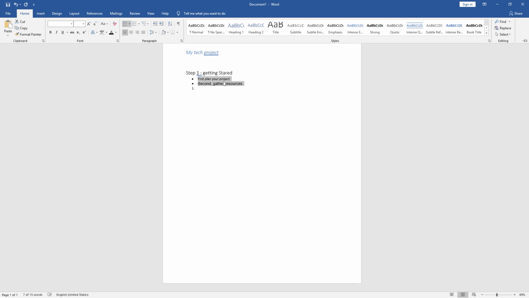Let's adjust the spacing. Highlight the list and click the Line and Paragraph Spacing button in the Paragraph group. Choose 2.0 for double spacing. This makes your document easier to read, perfect for reports or essays.